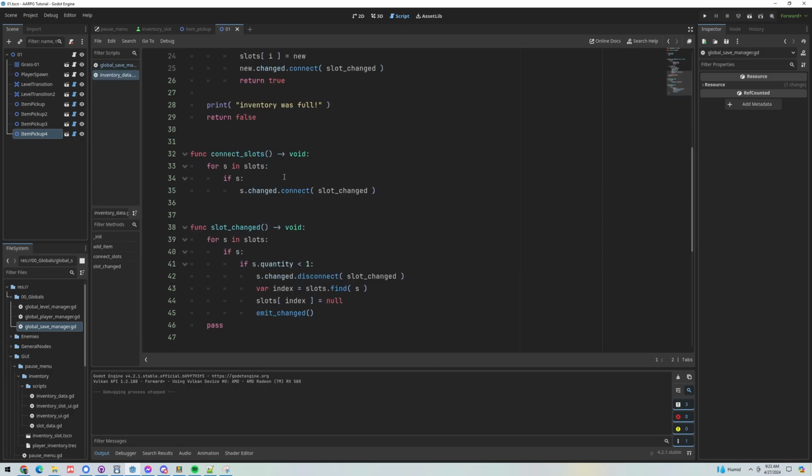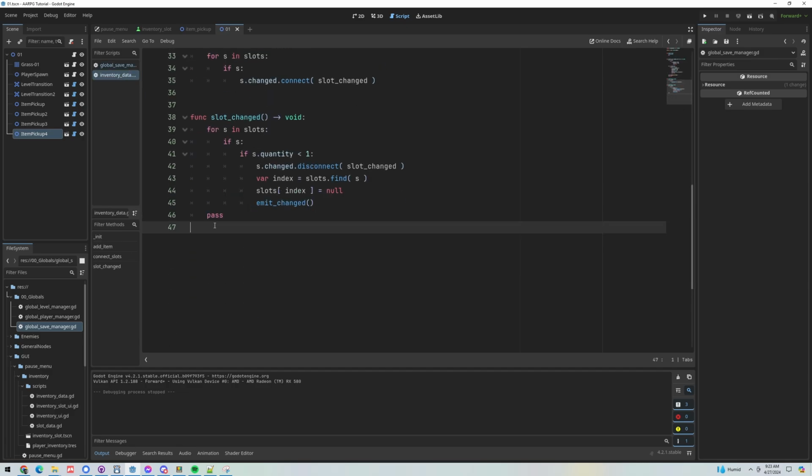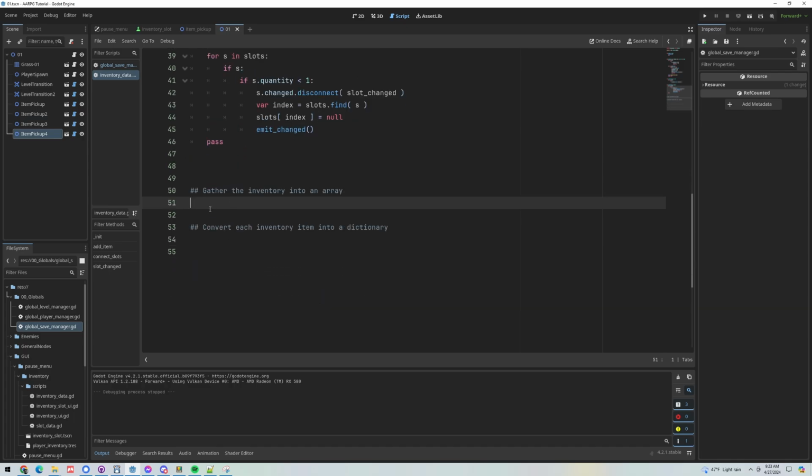Looking back at our inventory data, let's let the inventory data class handle most of the heavy lifting as far as working with this data. That makes the most sense to me. Keep it localized here. Basically, we need to gather the inventory into a dictionary or into an array, because that's what it goes into. And we're also going to need to convert each inventory item into a dictionary that fits into this array. That's the first thing we need to do as part of the saving.